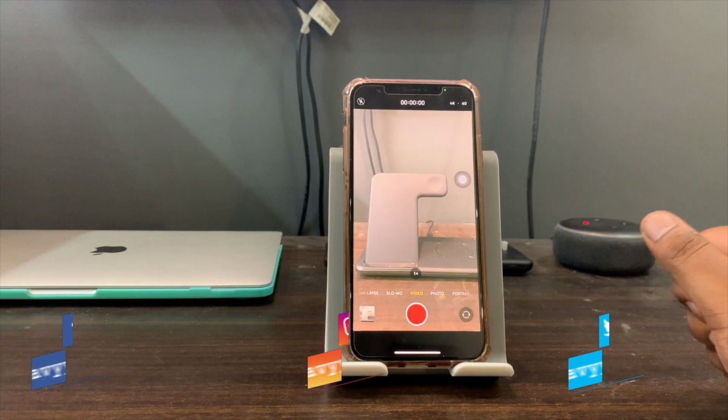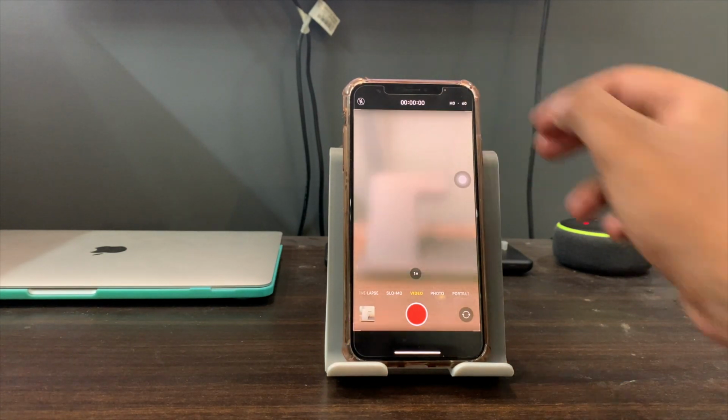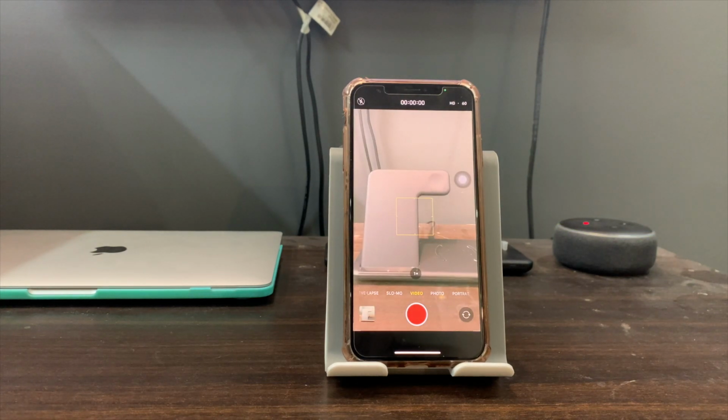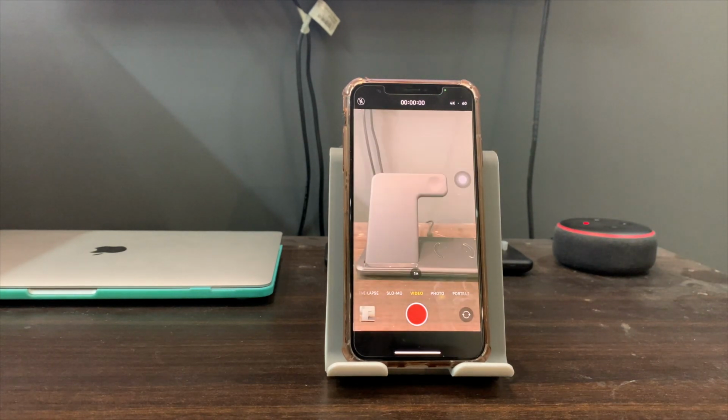Also, I can toggle between 4K and HD recording. So when I click on 4K, now it is recording in HD, and if I click on it again, now it is recording in 4K.